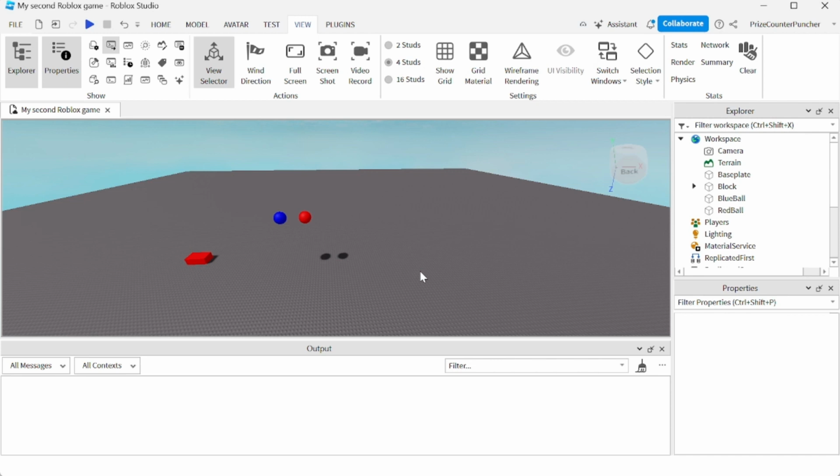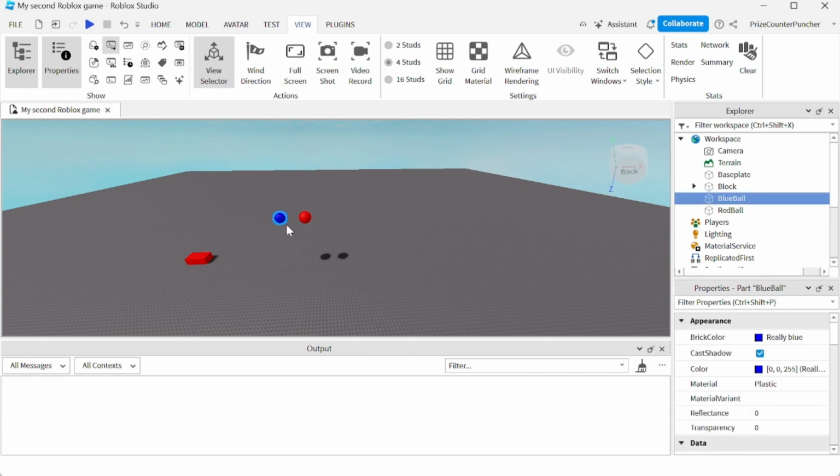In this tutorial, we're going to learn how to make a flying, floating object in Roblox. Here in my workspace, you can see I have a blue ball and a red ball. And we're going to look at the concept of turning the red ball into a flying helium balloon.